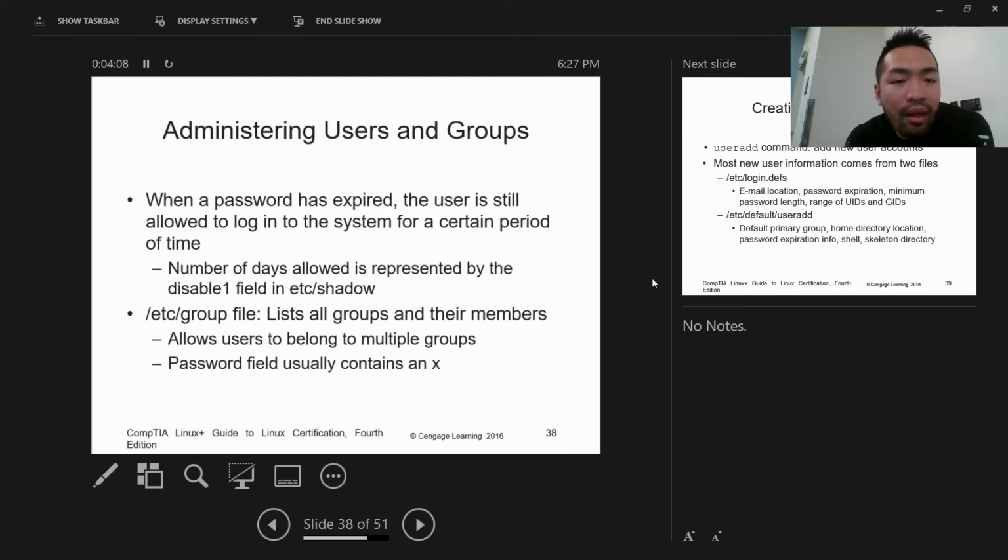When a password expires, the user will still be able to log into the system for a certain period of time. The number of days allowed is represented by the disabled field in this directory right here. This directory here, the /etc/group file, lists all groups and their members. It allows users to belong to multiple groups. The password field usually contains an X.